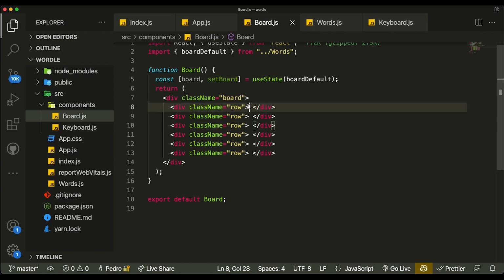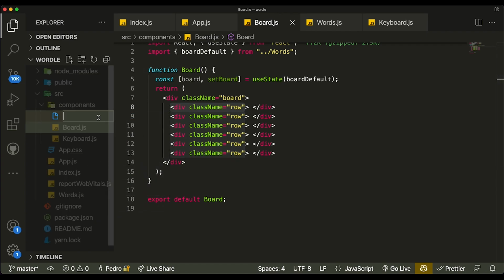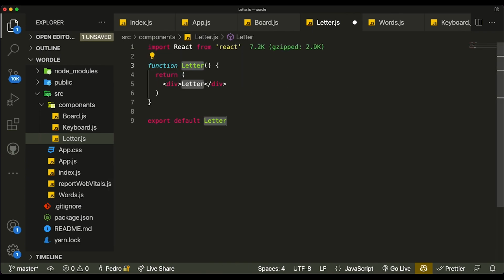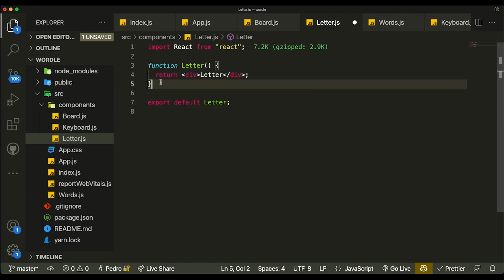And what exactly are we going to add here? Well, if you think about it, inside of the row, we'll have 5 letters each, because each row represents 1 attempt to try to guess the word. So in order to make this work, we're going to create a new component called letter. And this component will basically represent the little letter that you guess for each individual letter of each individual attempt of guessing the word. So the letter component will be very simple, but also very useful for us.